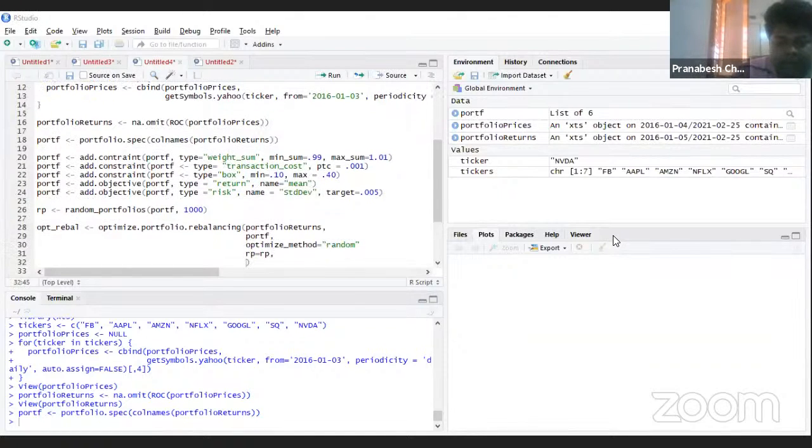So rebalance on, I can say rebalance_on. What will it do? And let's say we give months, right?